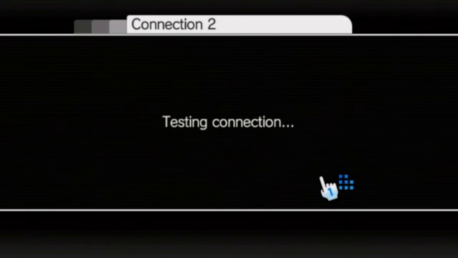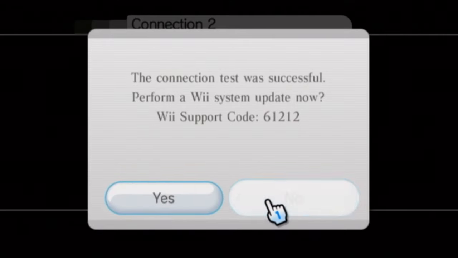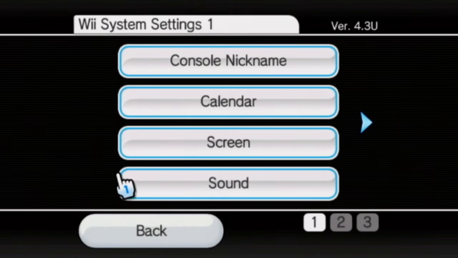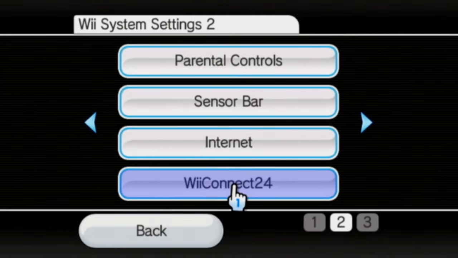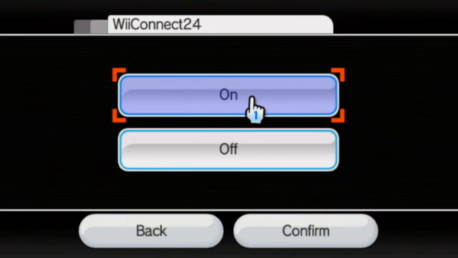Select OK to perform a connection test, and then if the connection test was successful, press no to skip the Wii menu update. And if you do press it by accident, don't worry, as it should state that there is no update available if you are in version 4.3. Next, go to RiiConnect24, then RiiConnect24 once again, and make sure it is enabled.